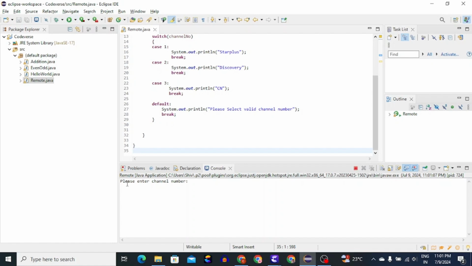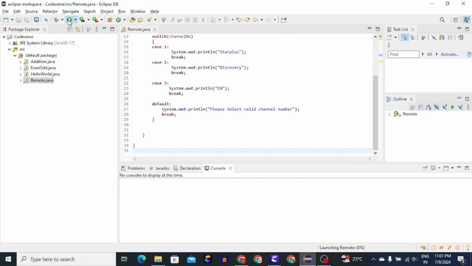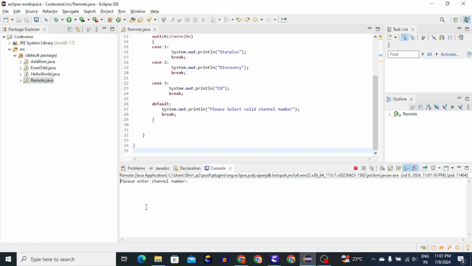Once the program is run, it will ask please enter channel number. Now if I press 2, then it will print Discovery, meaning the second case got executed. If I rerun the program, then it will again ask please enter channel number. If I press 4, then the default case will get executed and it will print please select valid channel number.